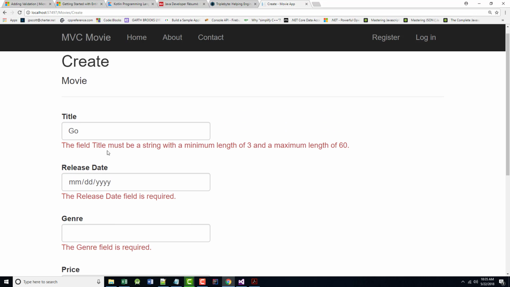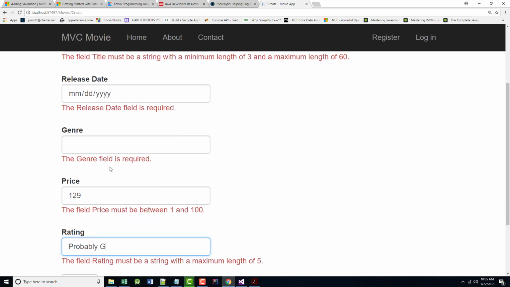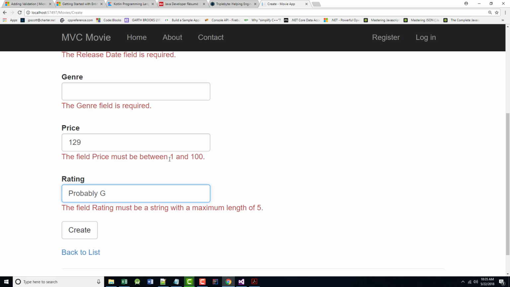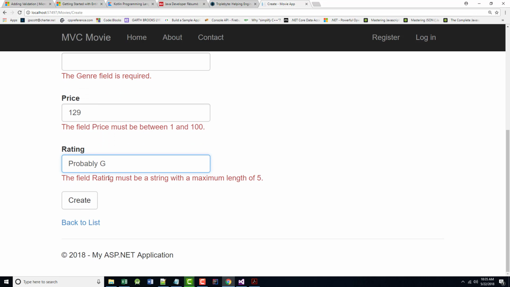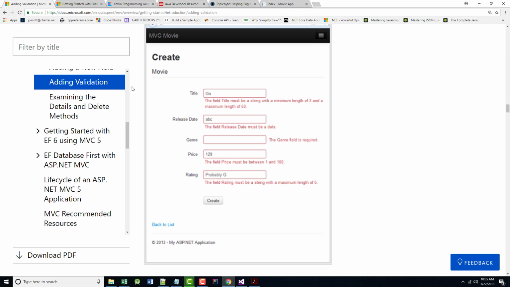The field title must be a string with a minimum length of 3 and a max. That's right. The release date field is required. That's right. The genre field is required. That's right. The field price must be between 1 and 100. That's right. The field rating must be a string with a maximum length of 5. Looks good. Let's go back to the list. We won't put that in. So all of those checks worked. That's always a good thing.